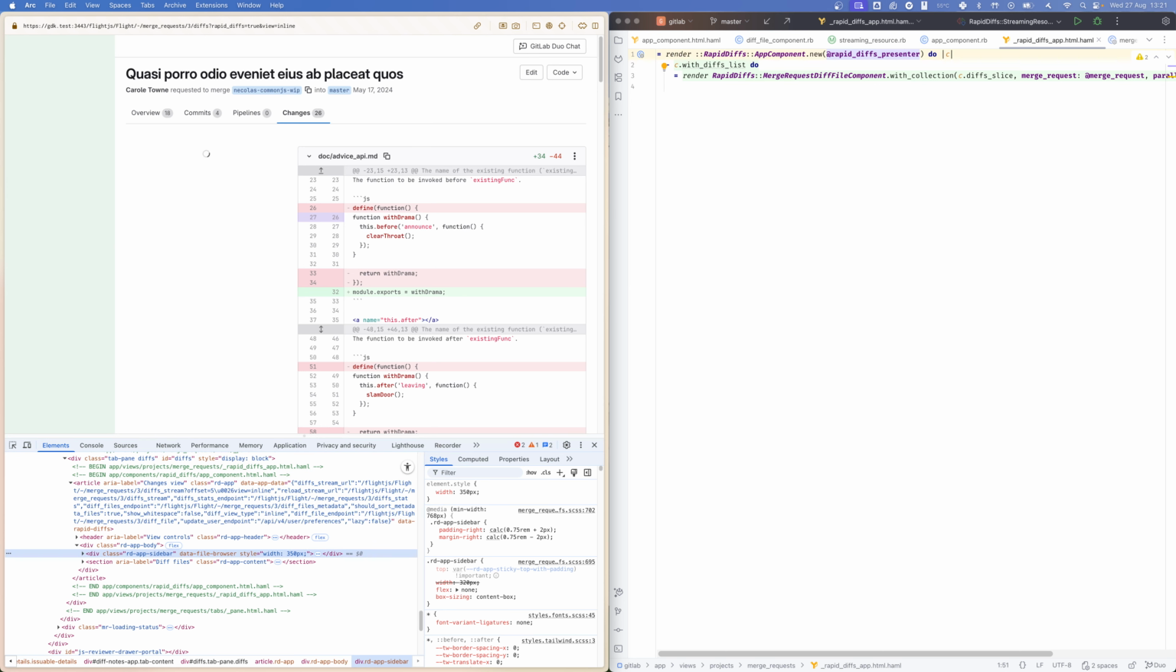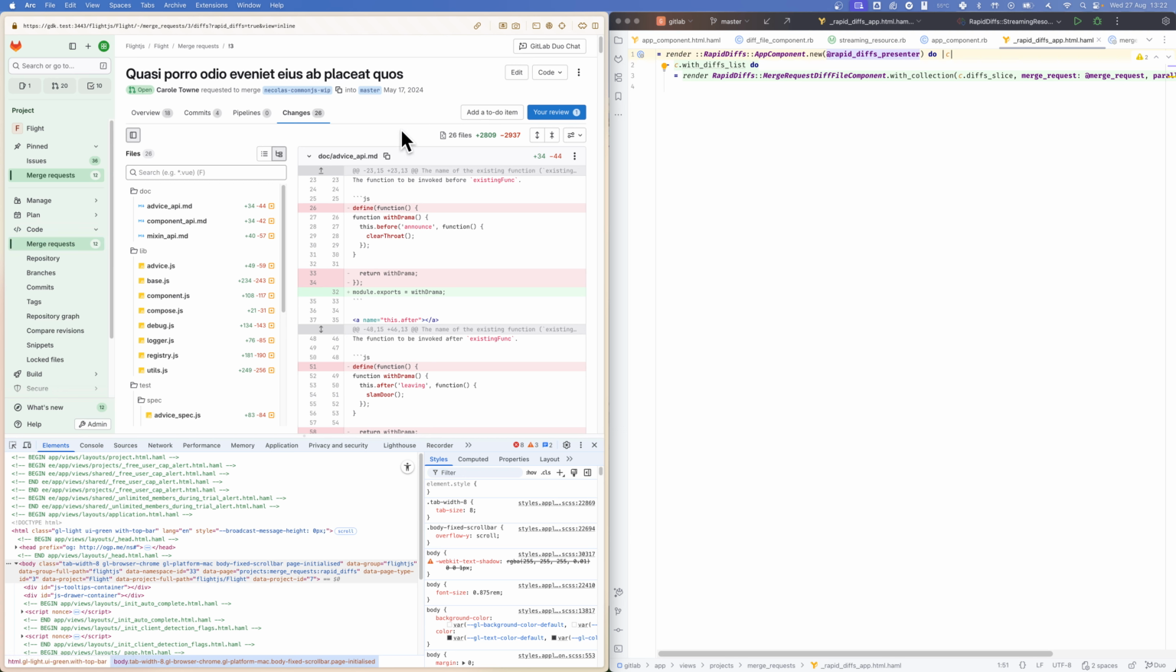Now let's revise which pages actually support RapidDiffs. So far we support 4 pages. These are compare revisions, commits, merge request creation, and also the merge request itself. Compare revisions and new merge requests don't have to use any specific ways to get into RapidDiffs. They have it by default.